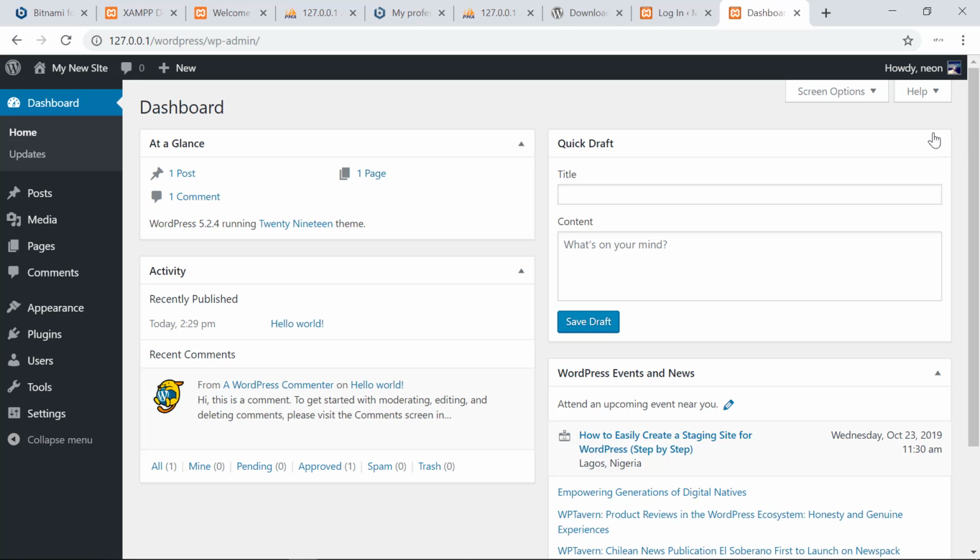At the right side, we have the Quick Draft. With Quick Draft, we can create a draft very quickly, maybe to draft out a post or information to write on later on our site. So we could just write something out quickly, like how I installed WordPress on my computer. Wow, that's cool. So what's on your mind?